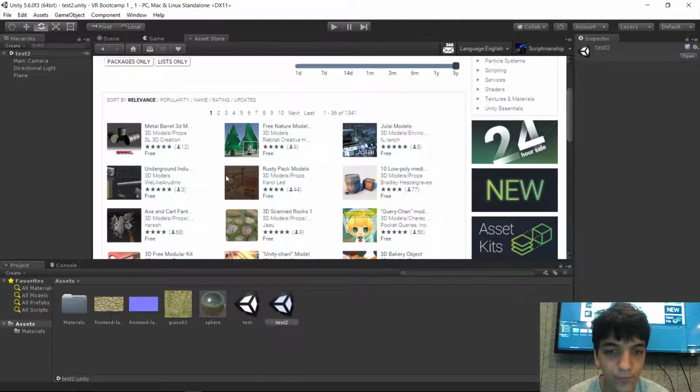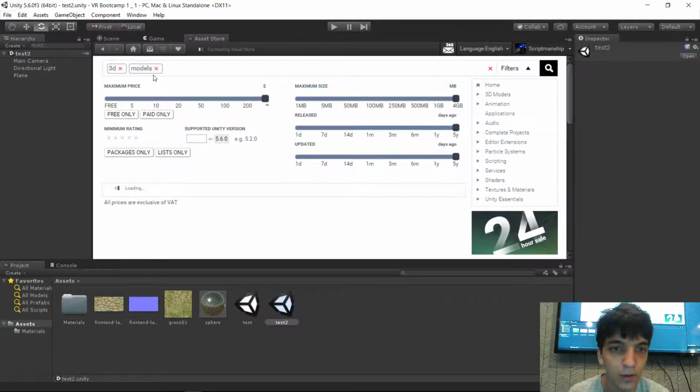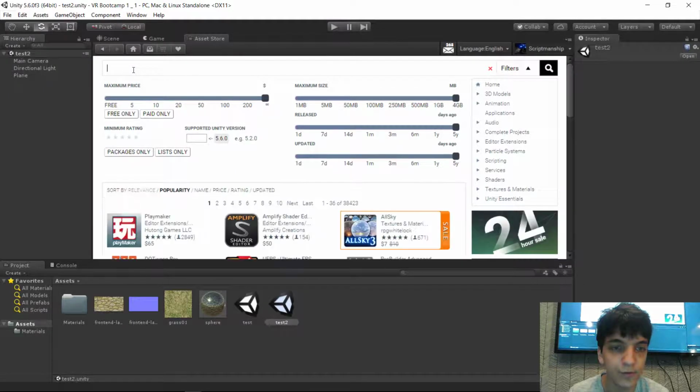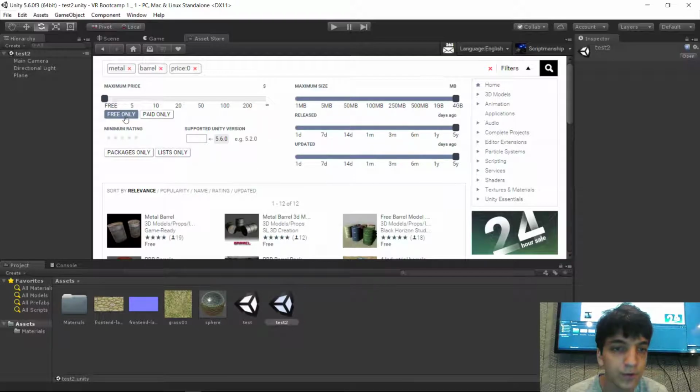One of the first ones that shows up to me is these metal barrels. You guys see that? No. Metal barrel. So how about this? In the asset store, let's just search metal barrel. There's a bunch of them. And then make sure you click the free only thing. So there's actually quite a lot of free assets on the asset store.